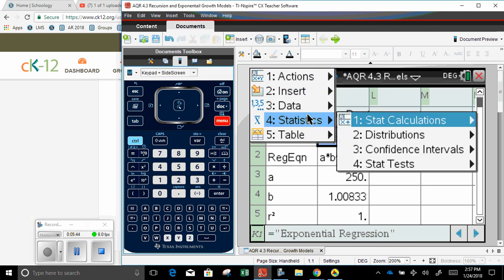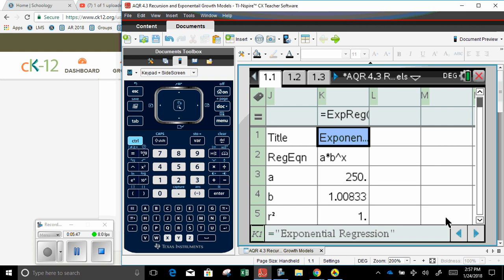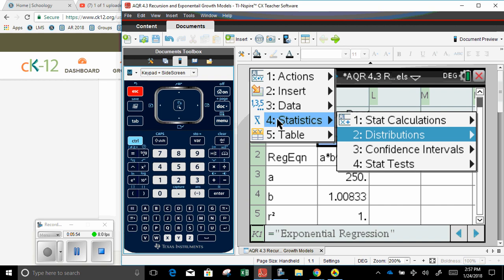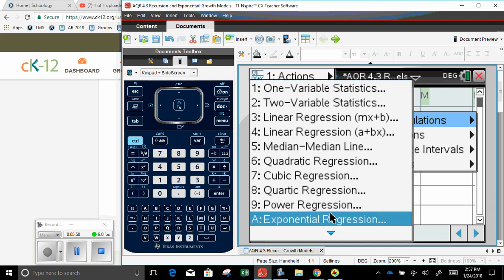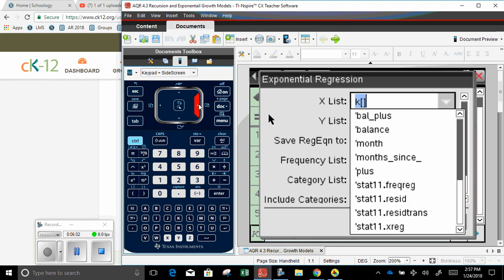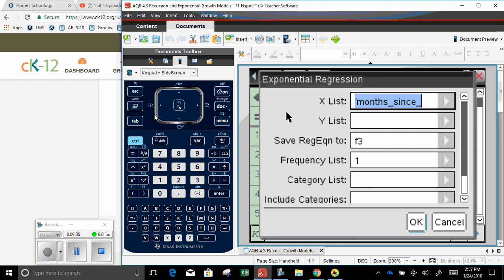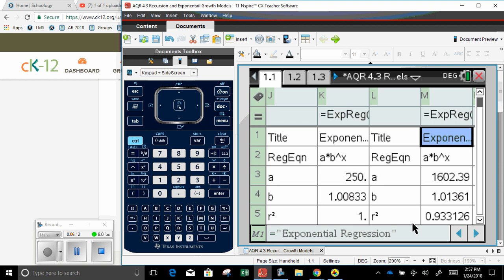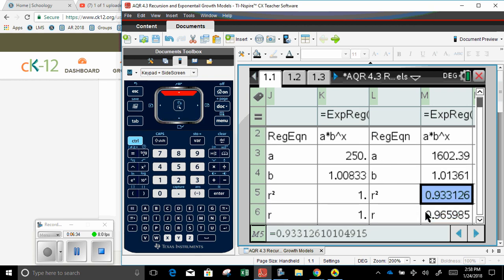Do menu, statistics, stat calculations 41. I accidentally clicked the wrong one. Menu, 4, 1. Okay. Menu, 4, 1. I have to use exponential regression. I have to choose the variables that I want, which are the months since, tab, and the balance plus, and okay, and there it is. And there's the new base 1.01 and my new A, which I could disagree with because it says 250, but adding apparently $100 or $50, whatever it was, it's like changing your initial deposit from $250 to $1,600 and lowering your multiplication to this. It's just one way to use a model.